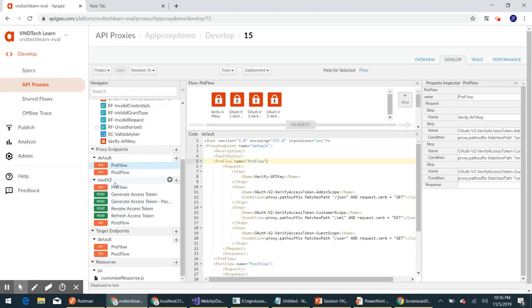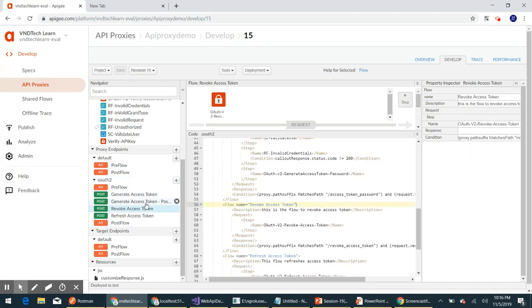And here if you could see OAuth2 is the proxy endpoint which we have been using to generate access tokens, refresh access token, and revoke access token. So here we have a flow to revoke access token. So in order to implement revoking refresh token, either we can modify this flow or we can add a separate flow. So for our convenience, we are going to add a new flow to invalidate refresh token along with access tokens.